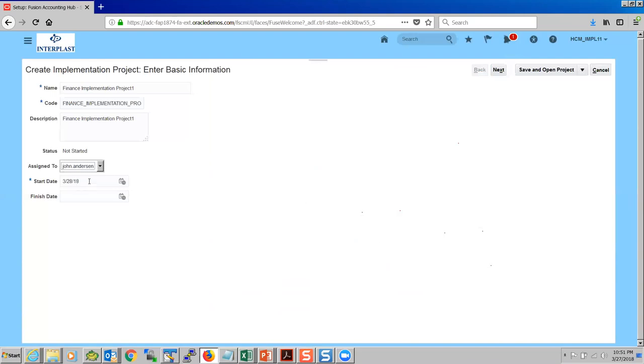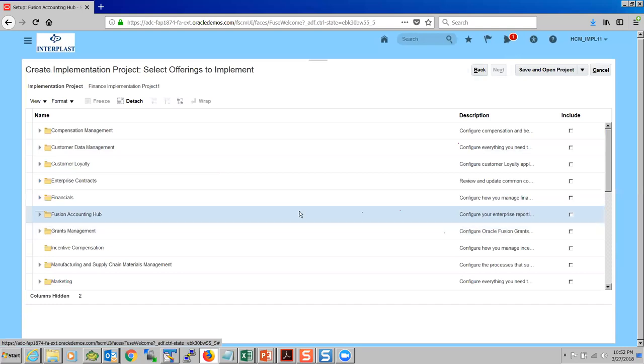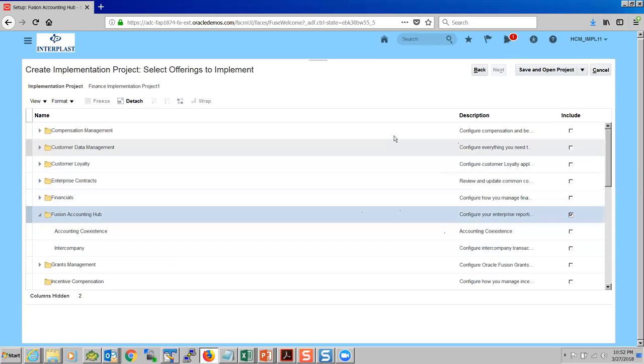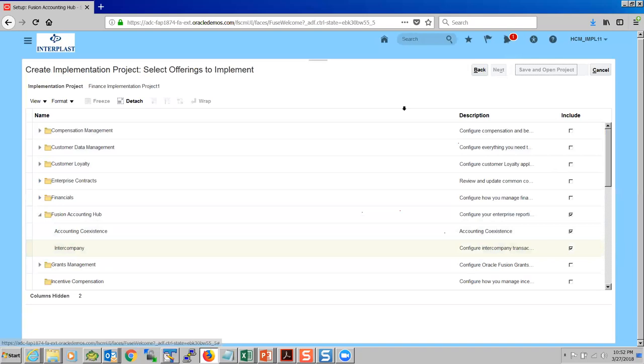Okay, and what is the start date of the project? T28, next. Here, I'm going next. I can choose what I'm trying to implement. I want to implement Fusion Accounting Hub, so just include it. And out of this Fusion Accounting Hub, are you going to implement account coexistence and intercompany? I will choose both. Okay, and save and open project.